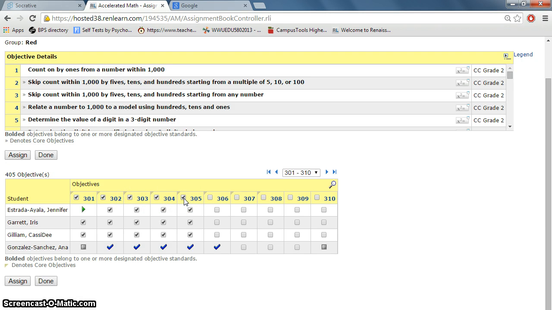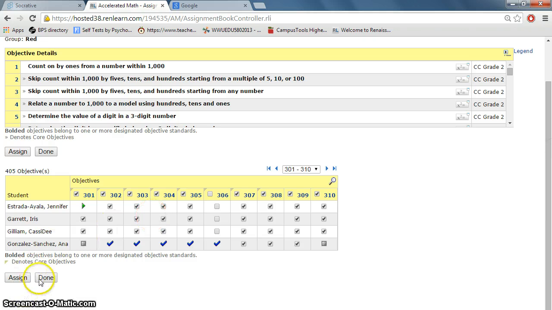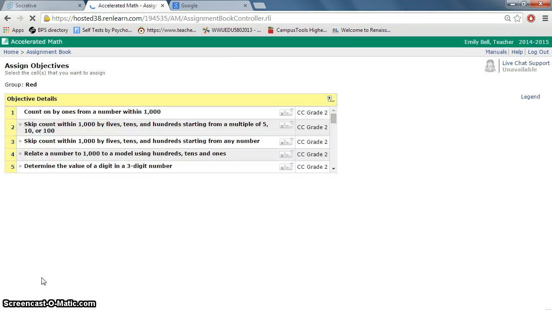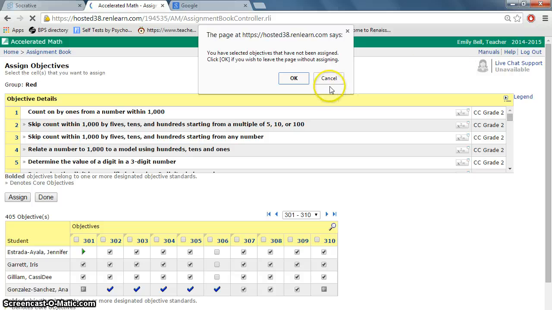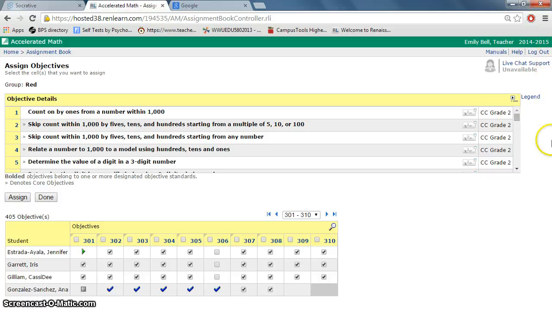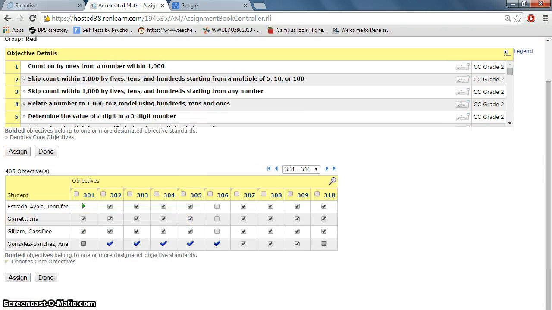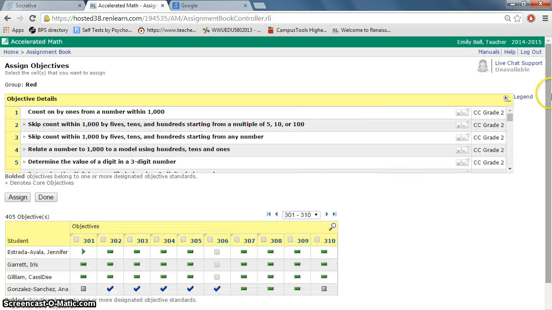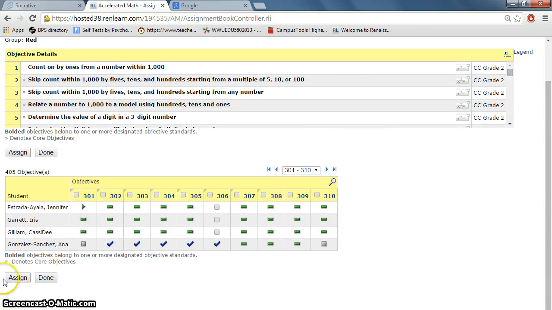I recommend doing 5 objectives. You can do more, but like I said, the assignments get longer the more objectives that you have. So 5 is just kind of a good number that I've come up with. Oh, excuse me, we're going to have to go back. Cancel. You hit Assign. It will then pop up with these little boxes like this, and you'll click Done.